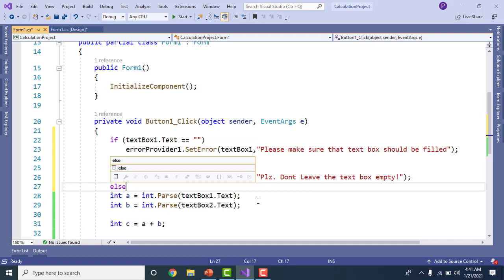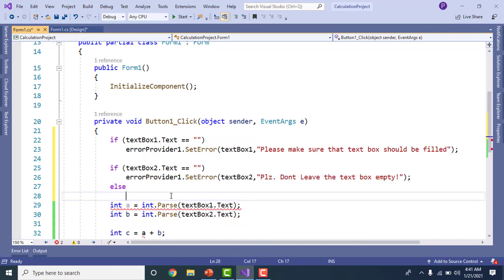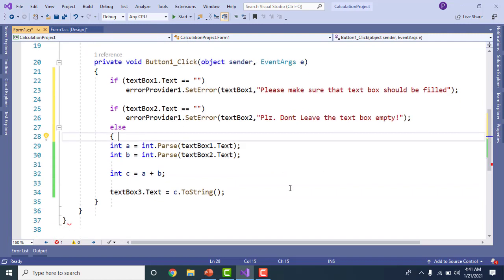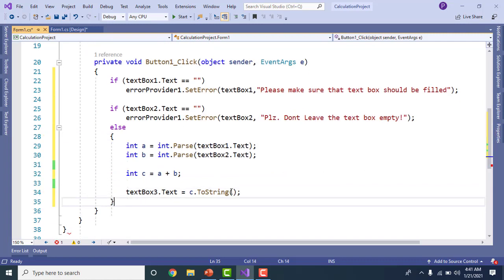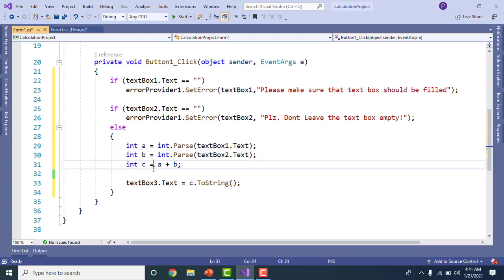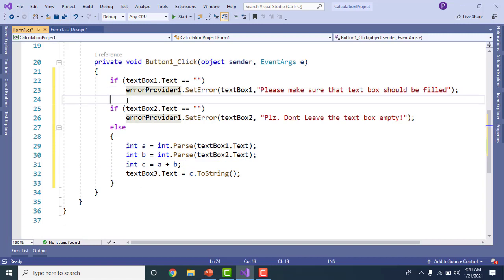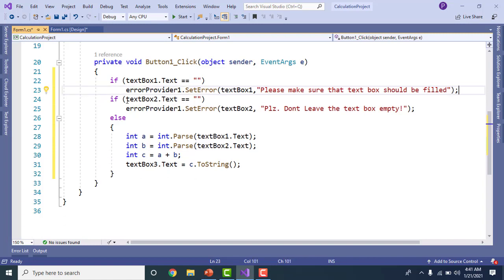Now I will close the body here. Now I will close the else body here, and the else body will contain the piece of code which will perform the addition. Okay, so you can align this code here, and it is better to remove all the extra spaces here. Now my code is complete. So just click on the start button to execute this code.